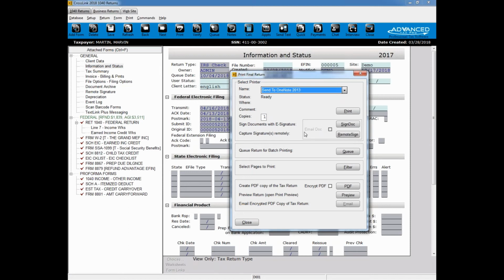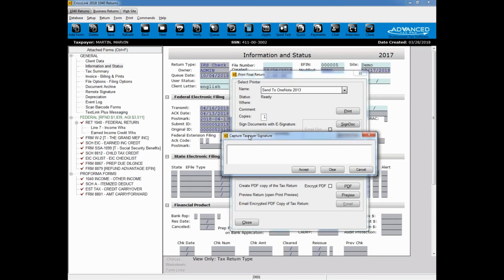You also have the ability to email the return to the client's email address. So a lot of different opportunities to go paperless here. I'm going to go ahead and click Sign Doc, and it'll pop up my taxpayer, and I'll go ahead and give it a scribble.